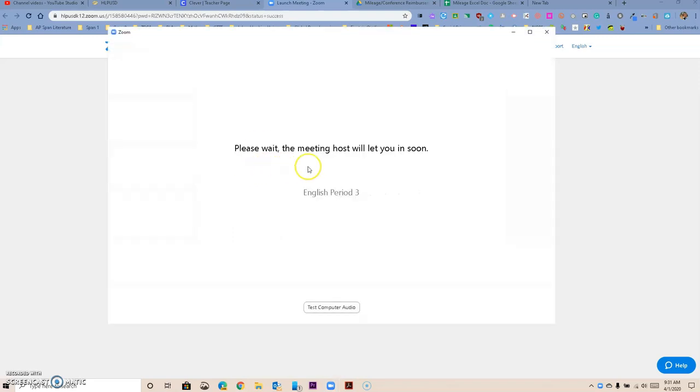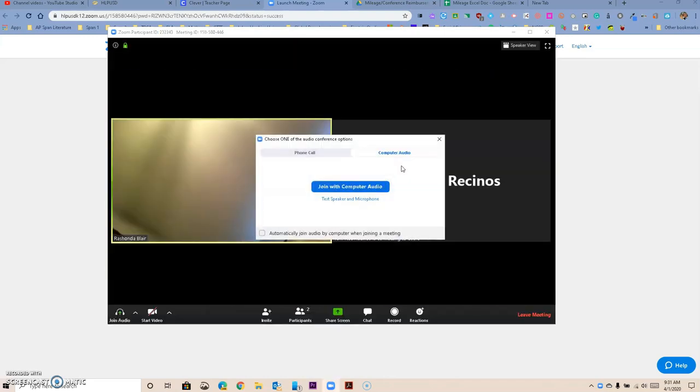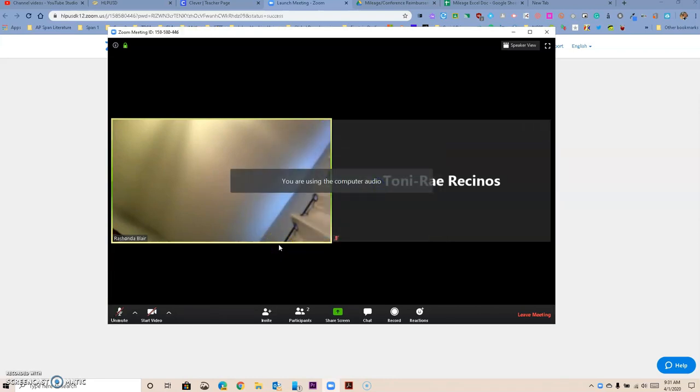It says, please wait, the meeting host will let you in soon. Okay, and then the teacher can just go and say admit, and notice that the student now is in the meeting without having to log into Zoom.